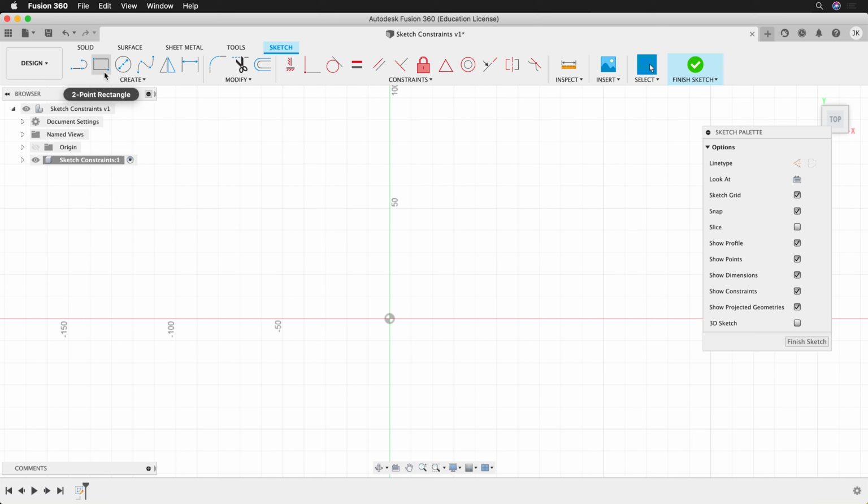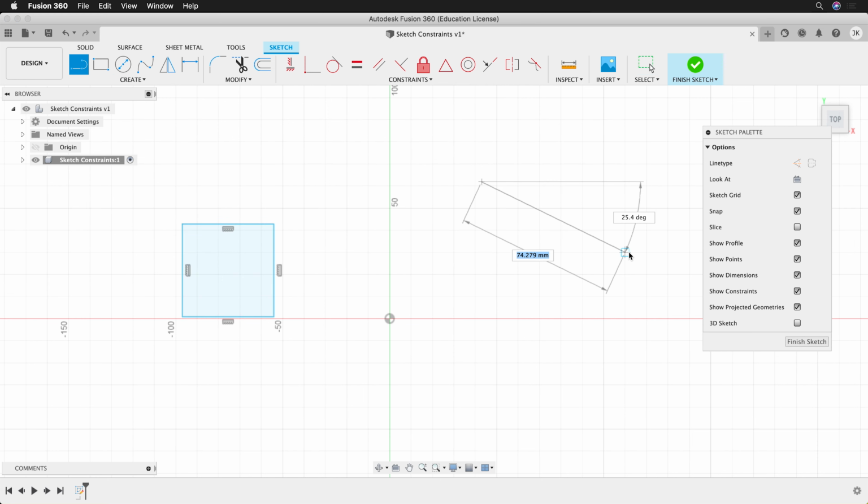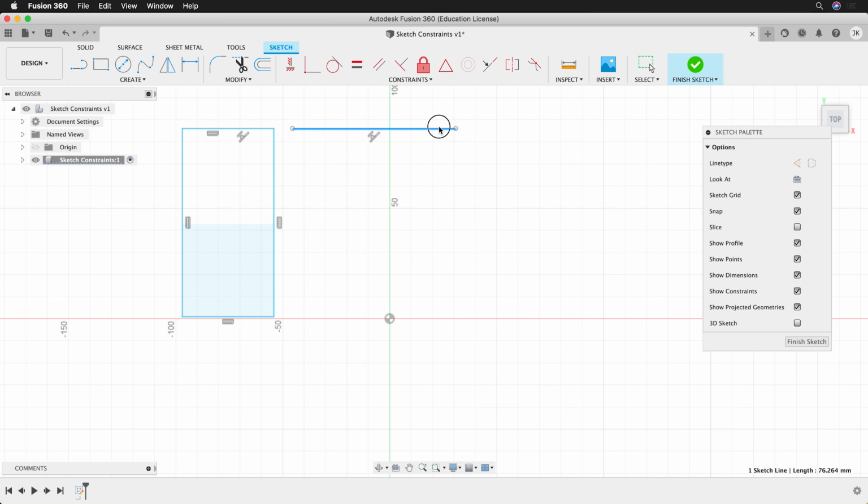That brings us to the collinear constraint. For example, let's say I have a rectangle, and then I have a line. If I select collinear, I can select this line and this rectangle, and now they are collinear. So if I'm moving the line around, it stays collinear, and the rectangle grows with it.